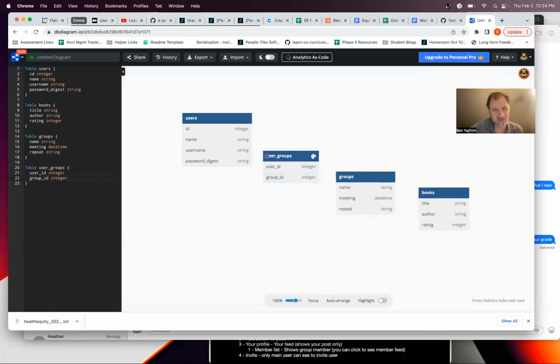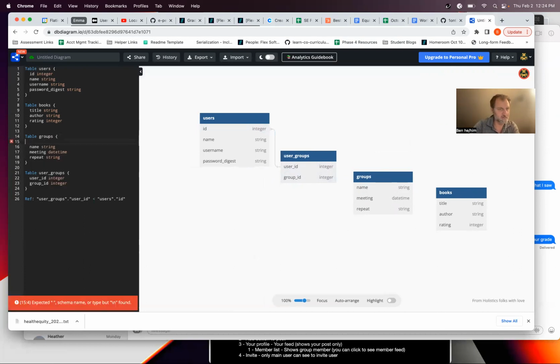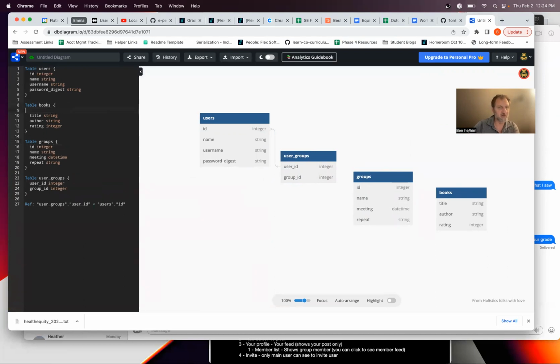I could have the user ID connect to the ID here. And I could have the group ID. Oh, I forgot to put that in there. In fact, I forget to do that for all of them. ID integer, ID integer. So then this guy's going over here. No, crap, not that way. This way. That way.